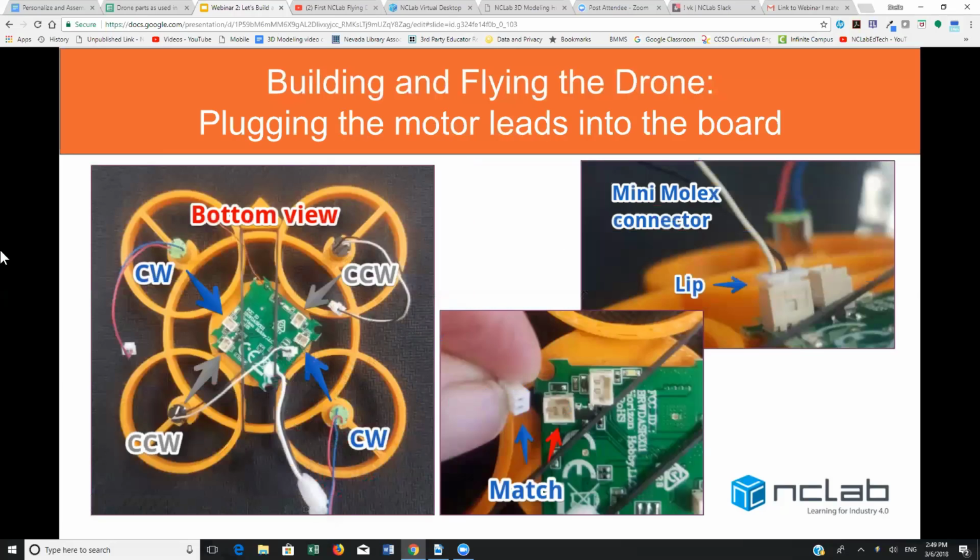Okay, so now we have our nice frame that's been printed out, and we're starting to put this together. Now we're looking underneath the board, and you can see these are where the mini Molex connectors go in for each of these motors. I tried to enlarge this. It's very precise how you put it in. If it doesn't fit, you're forcing it backwards. Be very careful with that. It's got a specific cutout, and just make sure it matches.